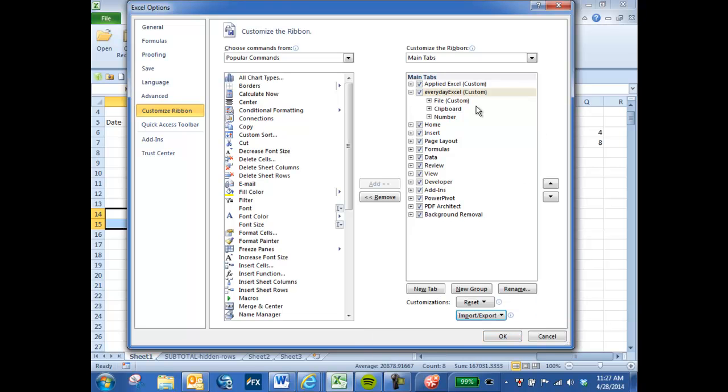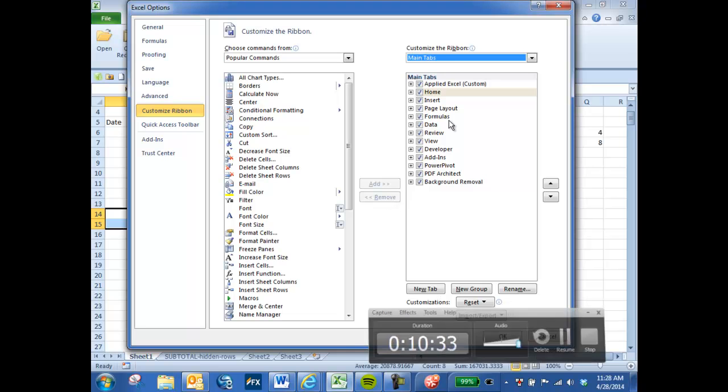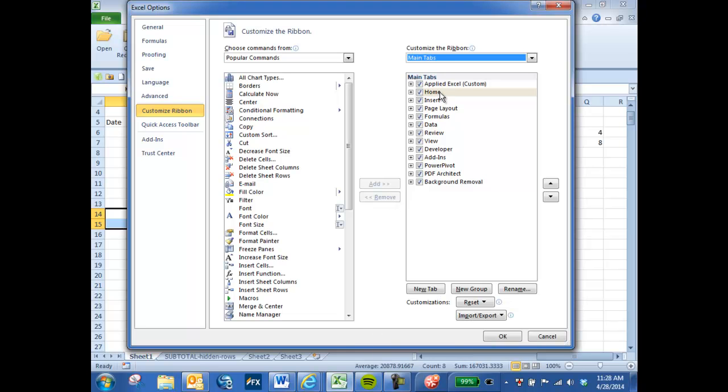Okay, now imagine that you're back on a computer without the Everyday Excel tab. So what you need to do is, assuming that you do not want this tab anymore, we're going to remove it. Then after that, we're going to use the import function. So remove, use the button here to remove the entire tab, so everything disappears. Okay, without the tab here, let's go to import and export and import the customization file.